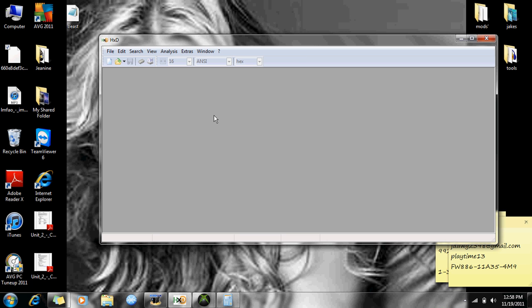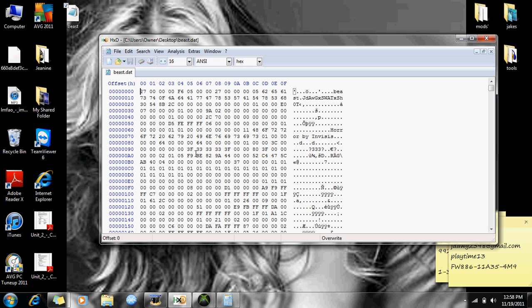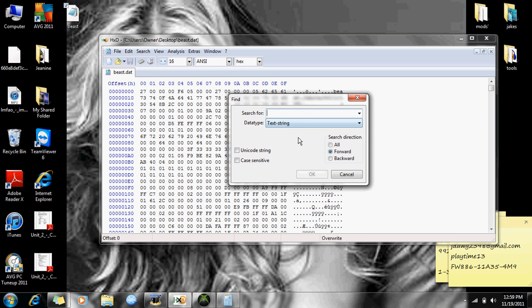But now on HXD, you have that open. You drag that map into here, and all these should come up. Kind of confusing, but once you've done that, up top you're going to click search, find.